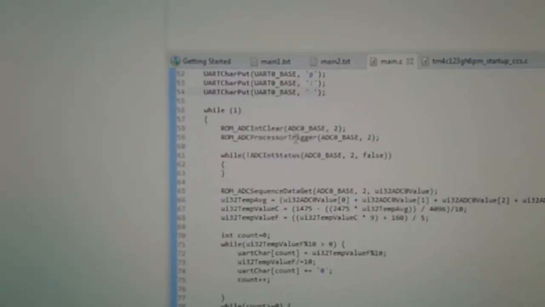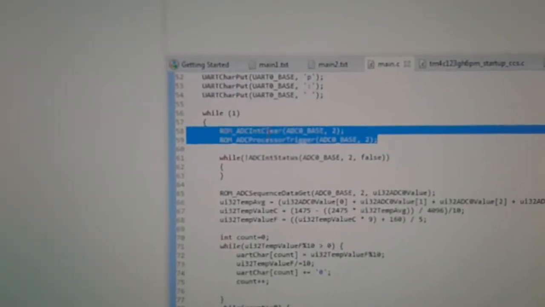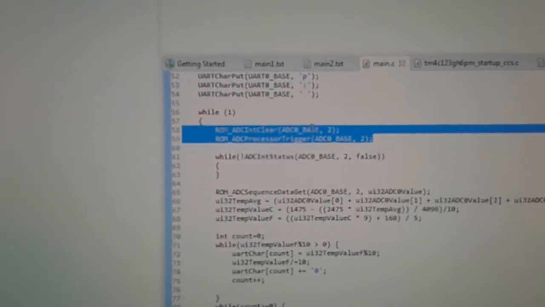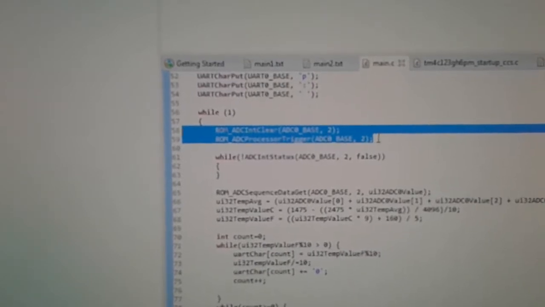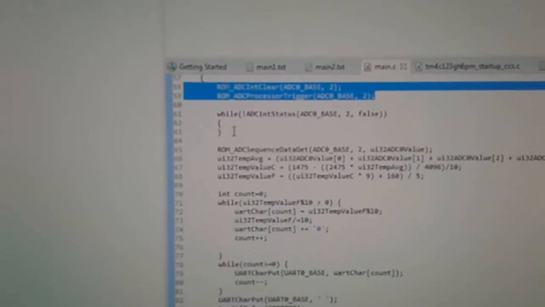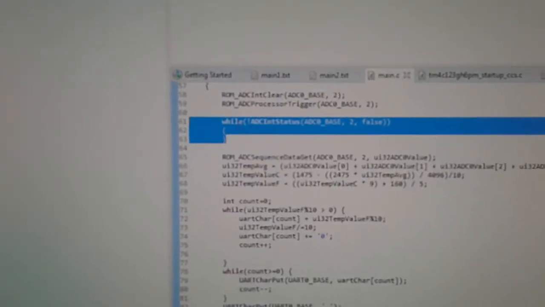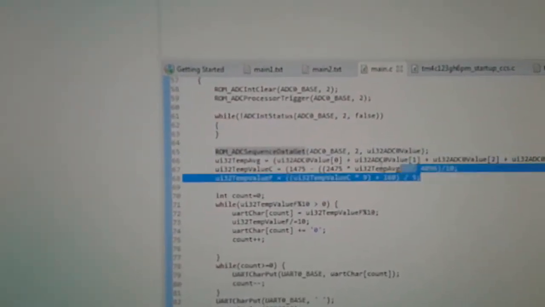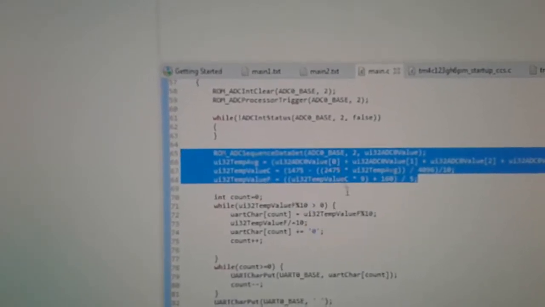Then in here, we clear the interrupt register for the ADC, or the bit. Not sure whether it's an entire register or not. Then we tell the ADC to do a conversion. Then we say, while it hasn't gone through its interrupt, just wait. So once it's done that, that means it's finished. Then we do a bunch of adding stuff up here and calculating our values.